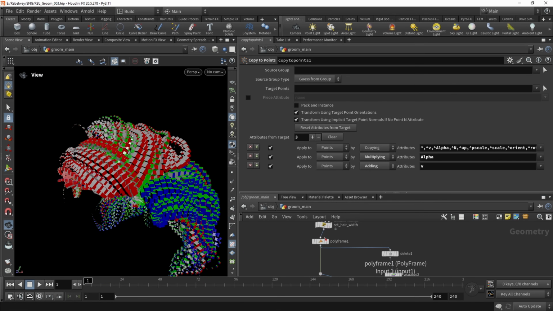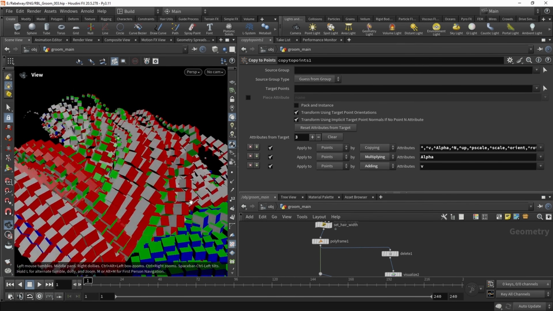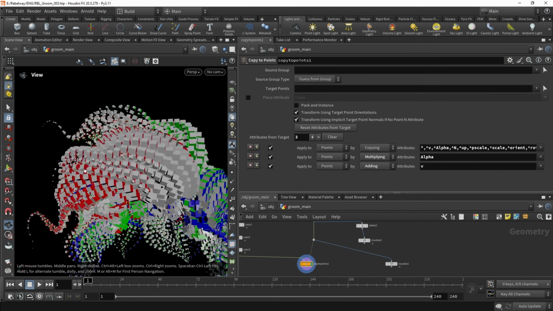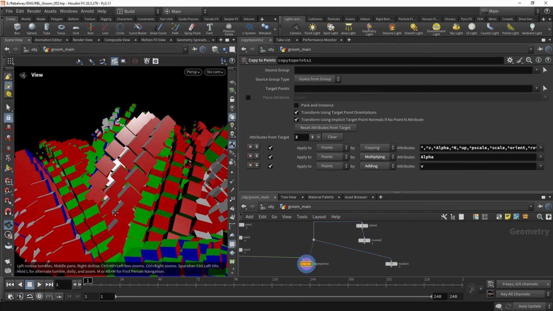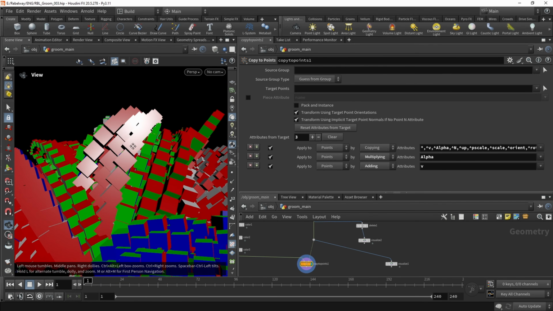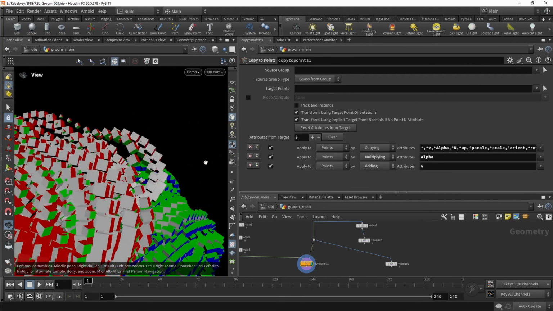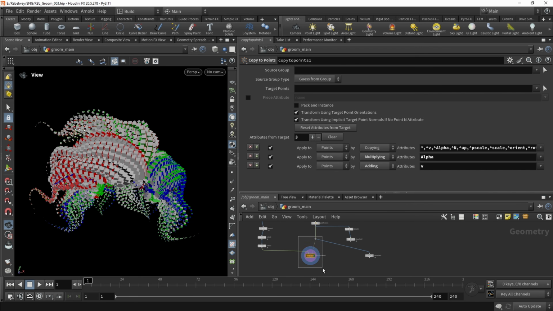Right now, using the polyframe, creating a normal attribute, the cubes that we are scattering onto the points are getting some sort of orientation, but it's a little bit wrongly done. These cubes are facing to another side. The cubes are not quite facing the right direction. So let's create a new orient attribute from scratch.